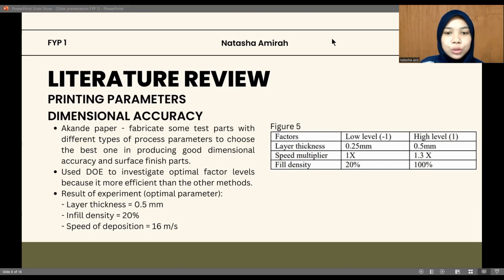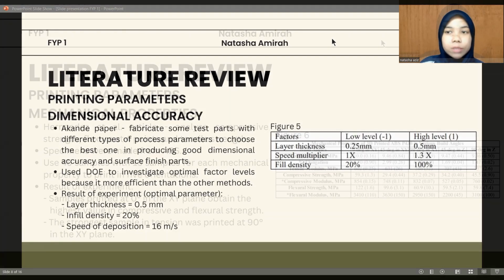The method used to investigate the optimal factor level is DOE, which is design of experiment, because it is reported to be more efficient in process characterization and factor screening. Figure 5 shows the setting of process factor during the experiment. Based on the result of experiment, the optimal parameter for dimensional accuracy are high layer thickness 0.5 mm, low infill density 20%, and low speed of deposition 16 meter per second.